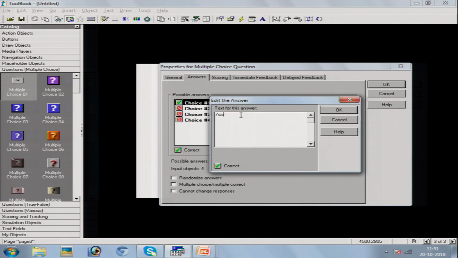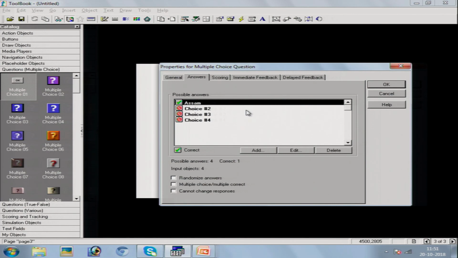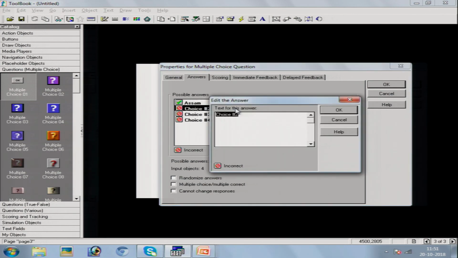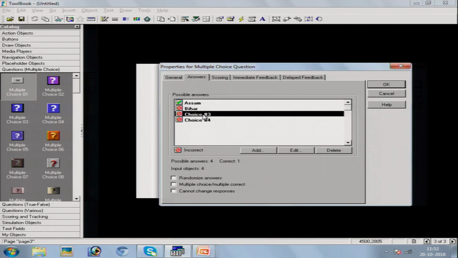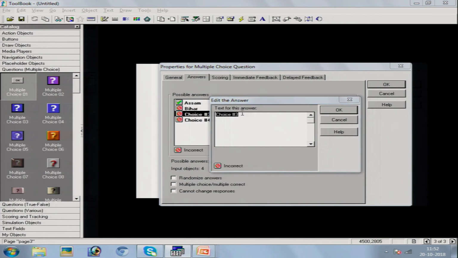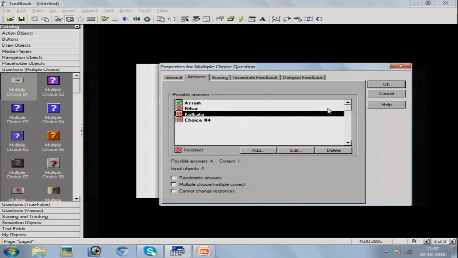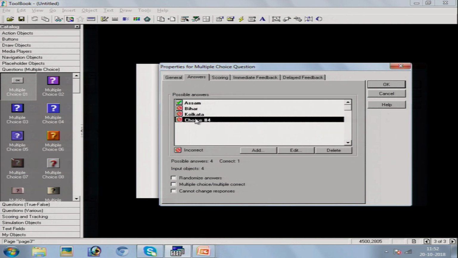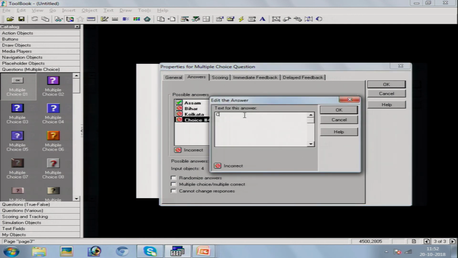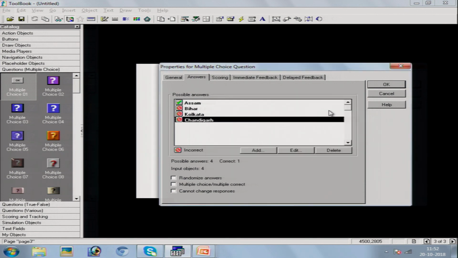So the first choice I am giving Assam, right? For the second choice, for example, we have to delete it and say Bihar, right? The third choice I am giving Kolkata, right? And the fourth choice we are giving Chandigarh, right? These four choices we are giving, and we say okay.